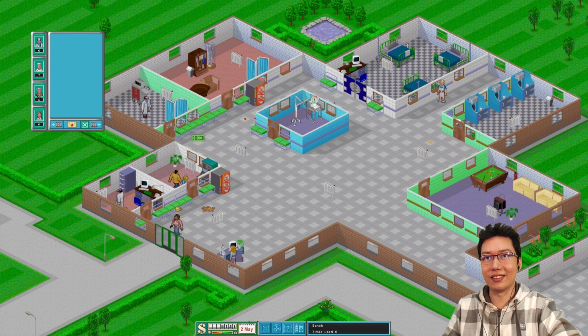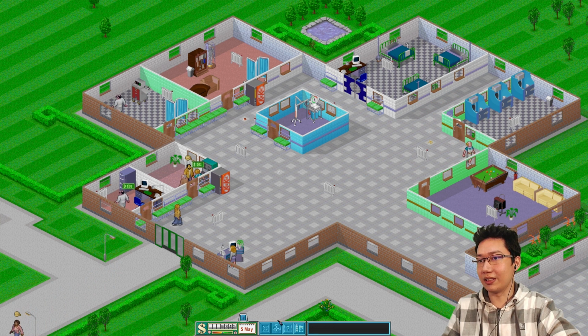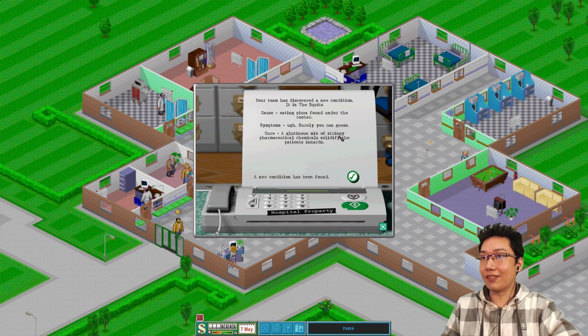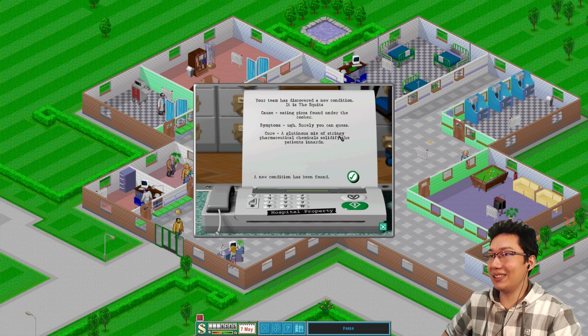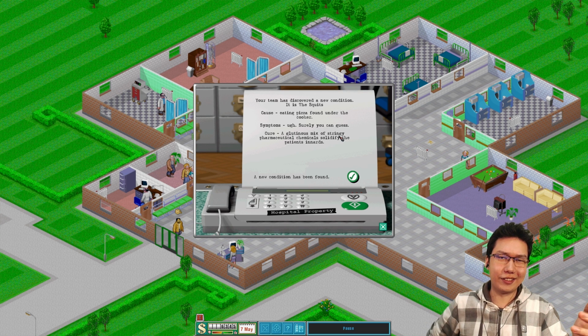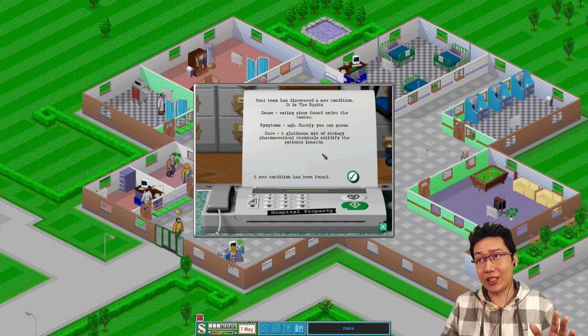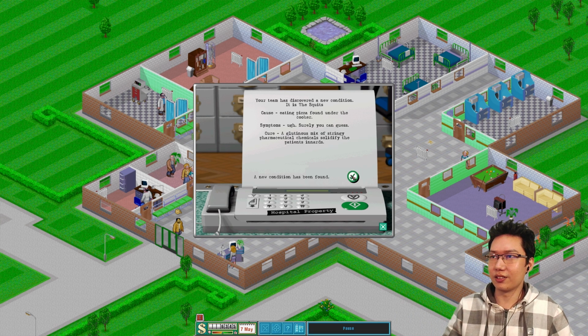We do not have janitors. Let's find a good one. You. Get to cleaning. Got to water our plants as well. We've discovered the squits caused by eating pizza found under the cooker. That's how you get the squits. Symptoms. Surely you can guess. And the cure is a glutinous mix of stringy pharmaceutical chemicals to solidify the patient's innards. That's how medicine works.